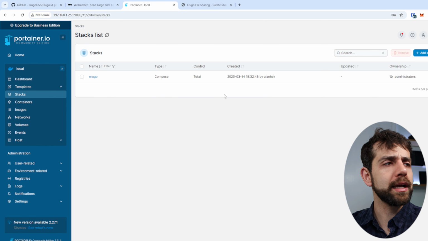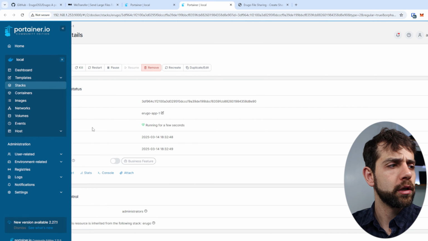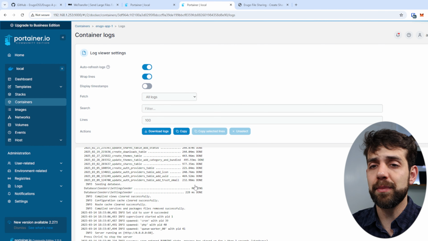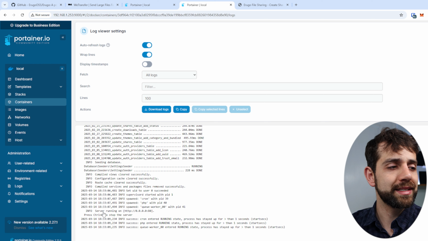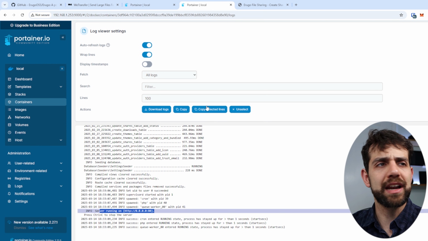Once you deploy the stack, it will finish creating the stack. I come here to Erugo and I have this application already running. If I open the logs here, you're going to see what is going on. Now they create all the database and set up everything, and once it appears that the server is running on port 80, now you can access this service.